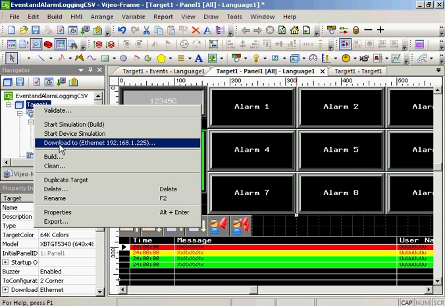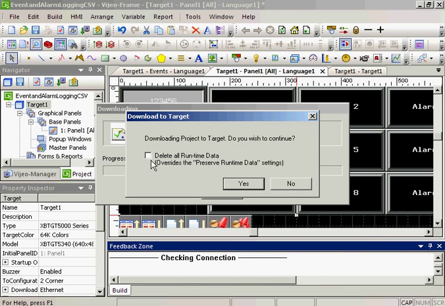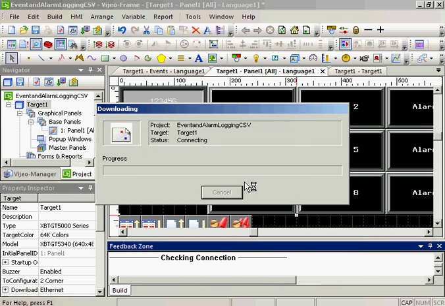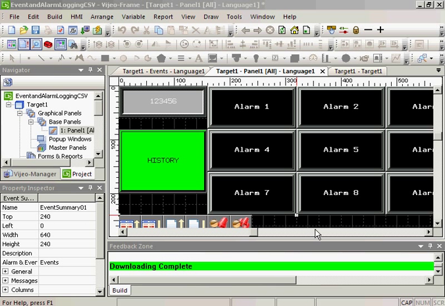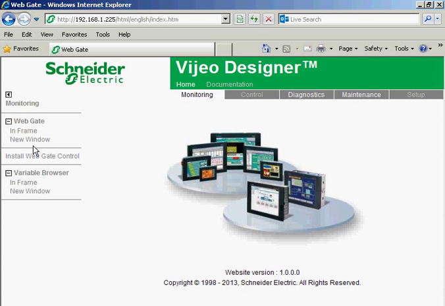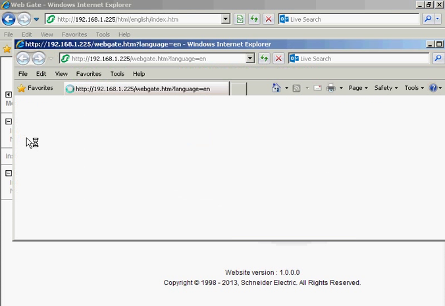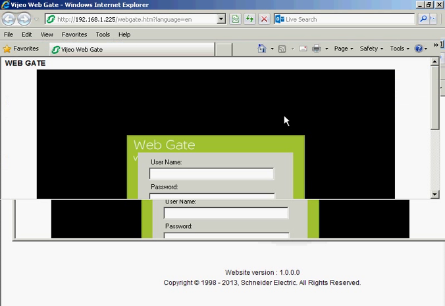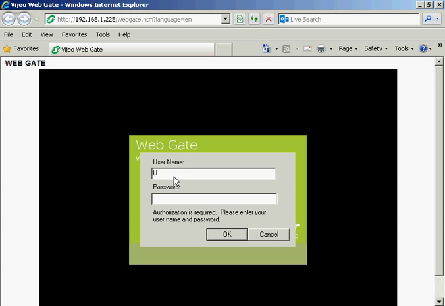Next, we'll download to the Magelis. Runtime. We're going to delete the runtime data, which is the logged files that are already on the Magelis. Could be the security and things like that. Our download is complete. We'll open the web page that is in the Magelis. We're going to open the webgate so that we can view the files. We enabled security for webgate. The operator name is user, and its password is user.